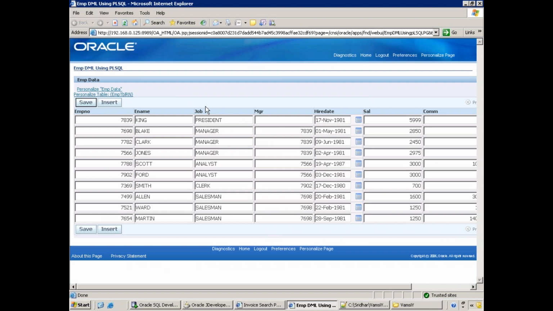As of now, we have not written any code, but just see one logic here. I'll click on this button. Even though we have not written the logic, just see what error it will throw. Click on save. There is no error, right? But let's modify the data here. I'll change the salary. Now click on save.